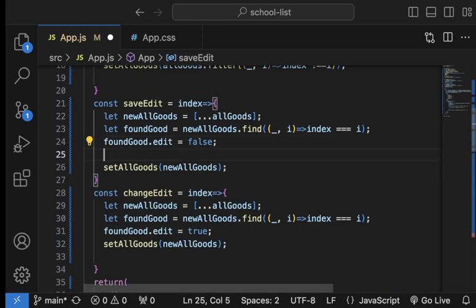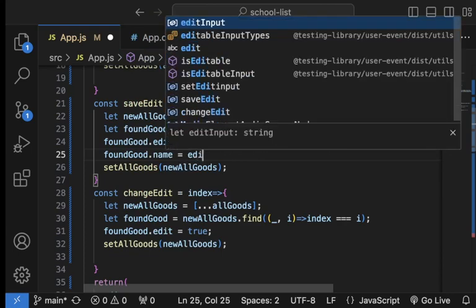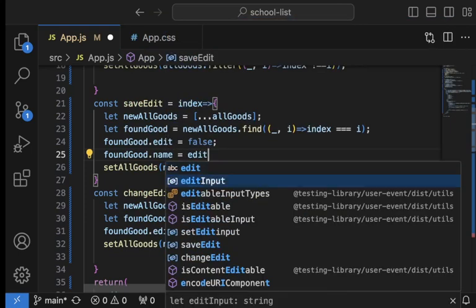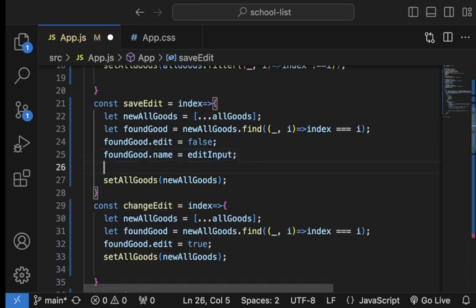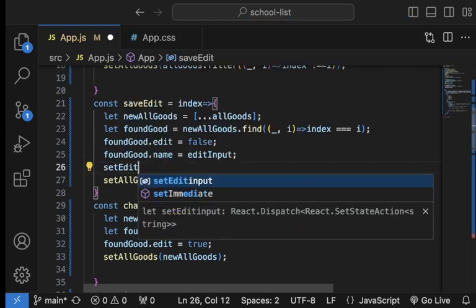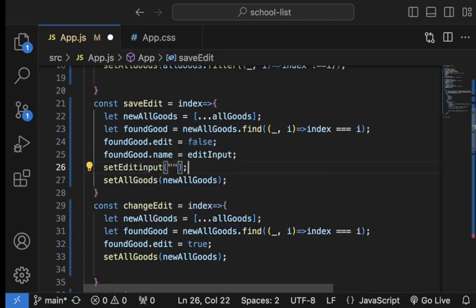We also say font good dot name, let it be edit input. Font good dot name, let it be edit input. And we can set edit input back to empty string afterwards. Okay.